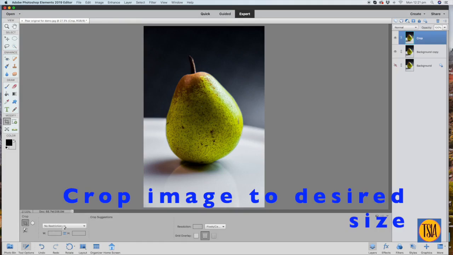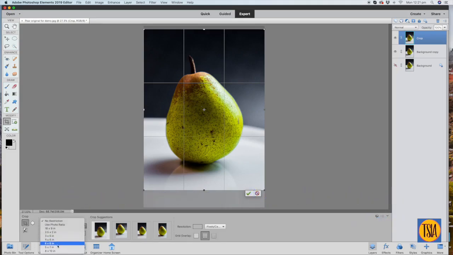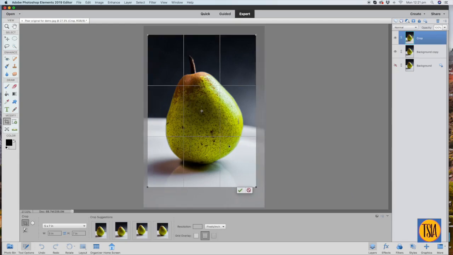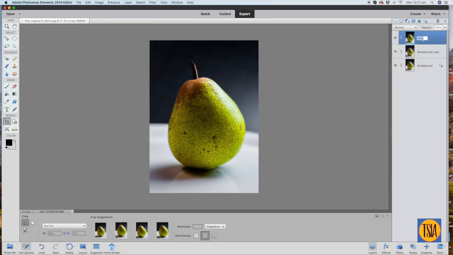Then, using the Crop tool, adjust the photo until you're happy with the way it looks. Or you can select from one of the preset options that are given in the lower window. When I'm happy with it, I like to rename the layer to include the size I selected.